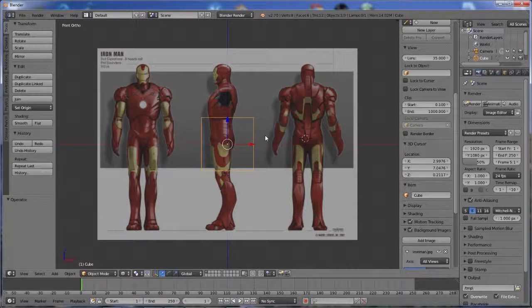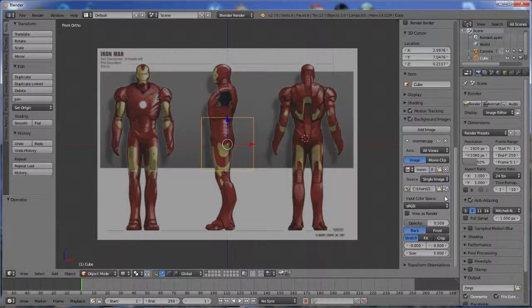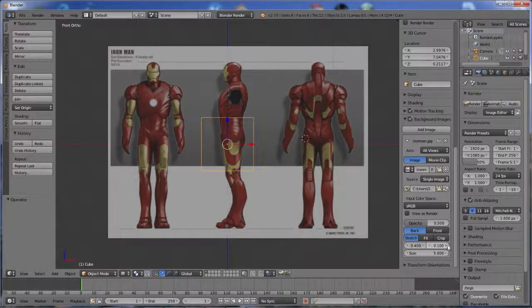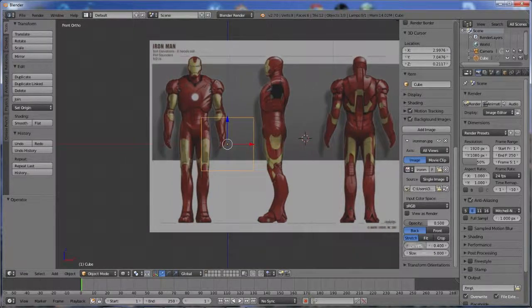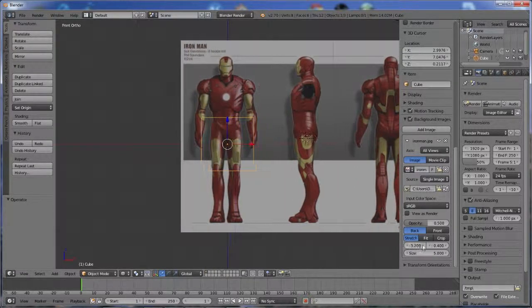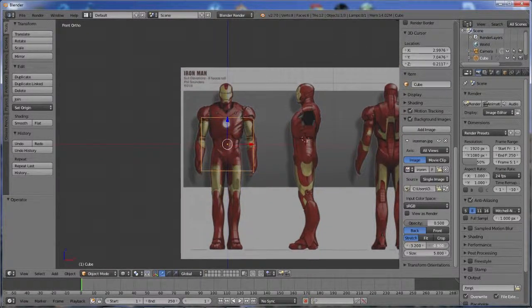So you just want to come in here and line up your measurements, and you do that by coming down to where you added your image. There's an X and a Y axis. We are currently on the X axis. You want to adjust these axes until your image is centered properly with your mesh. So you just want to play with it until you have it fit comfortably.